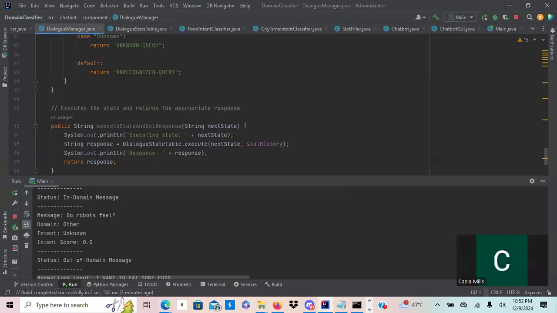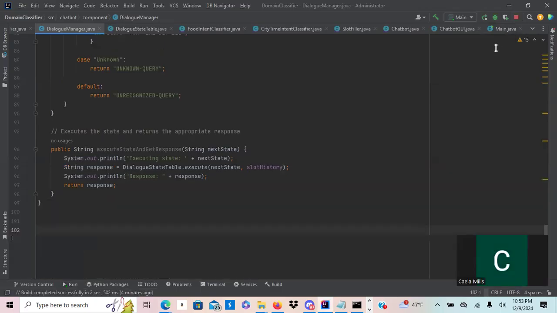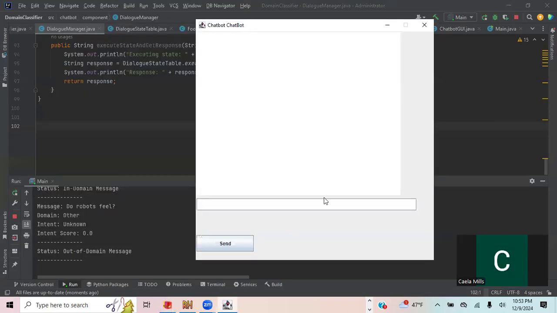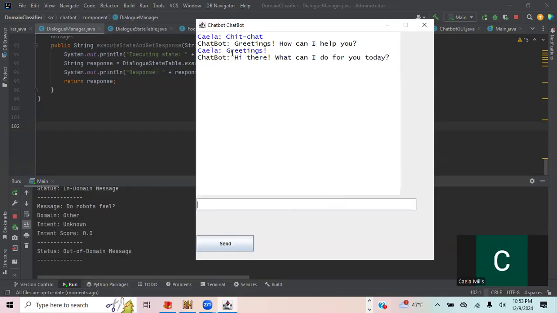So I run it. For the chit chat case, I could just type in "chit chat," and the chatbot says, "Greetings, how can I help you?" Or I could tell the chatbot "greetings," and it gives me a different randomized response, which is, "Hi there, what can I do for you today?"